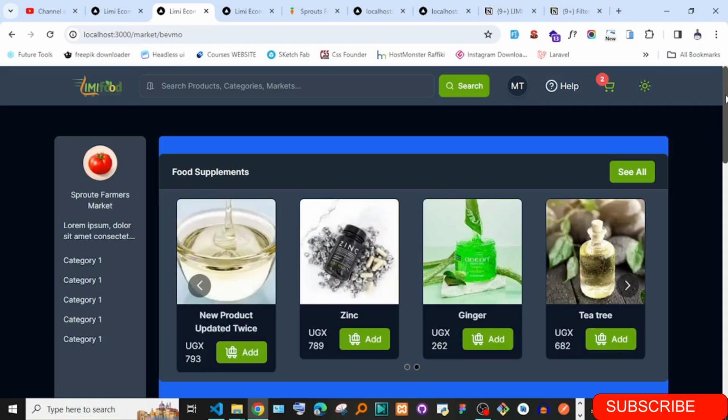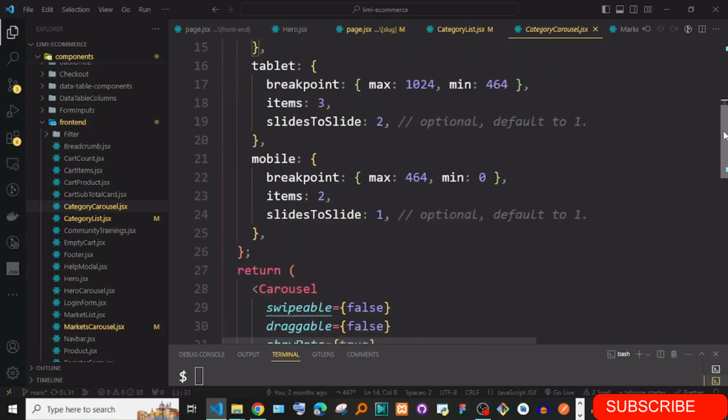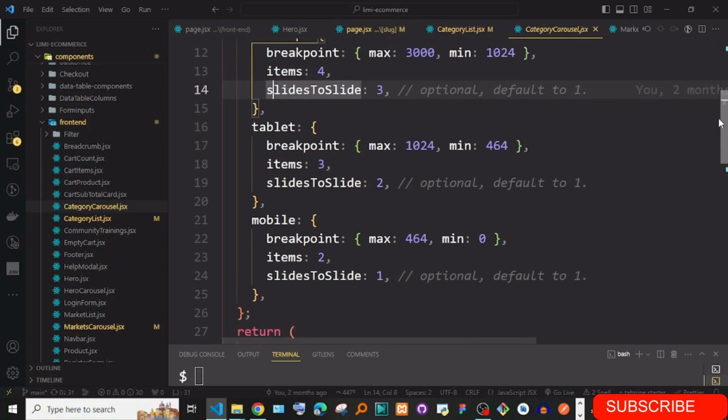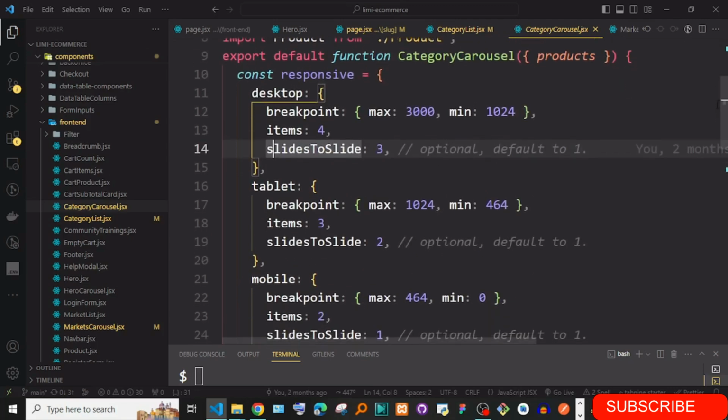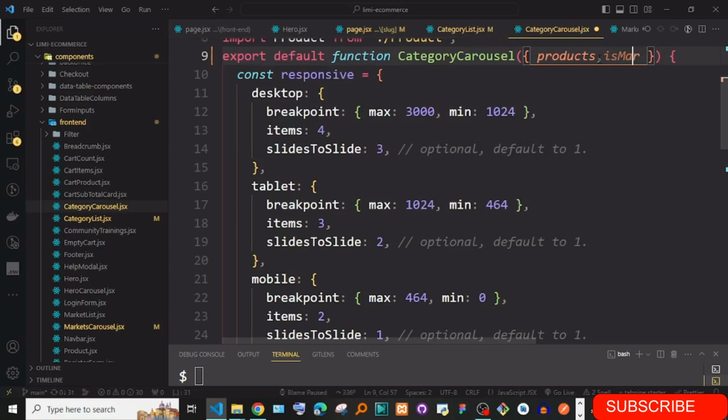Alternatively, let me see. So here we have the categories, just like this. What is showing is only changing here, and we could just have one thing coming here and saying is market page. So you could just come here and say is market page.